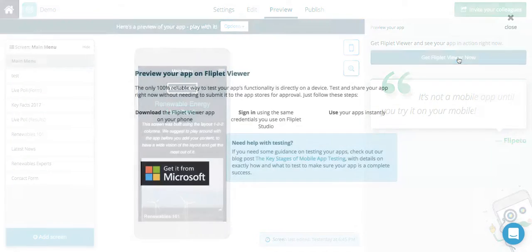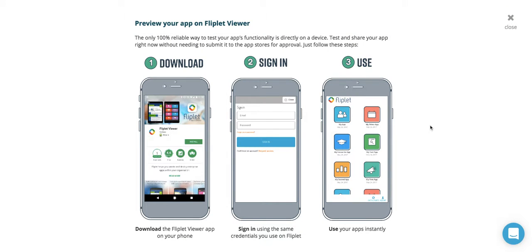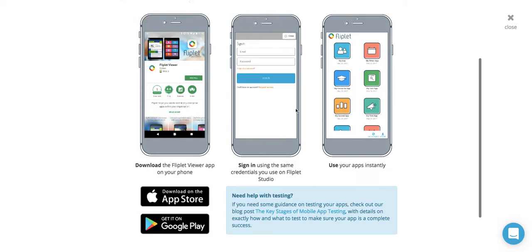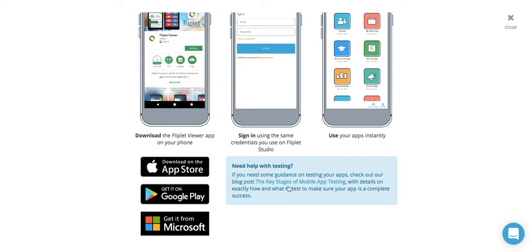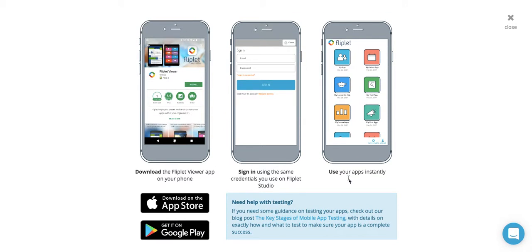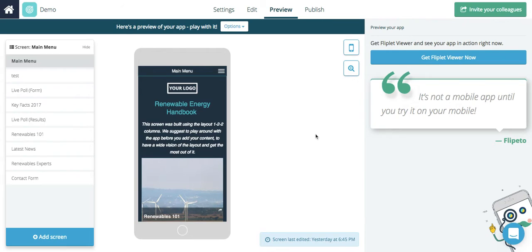So when you click to download Fliplet Viewer, a handy little instruction guide pops up, along with a link to our blog post down here. And these outline the key stages of mobile app testing. So you'll see that this video just covers mostly the first stages of testing, since we're only using Fliplet Viewer and we haven't launched the app to anyone yet, let alone any users, but that's okay. Test away on your own and let us know how it goes.